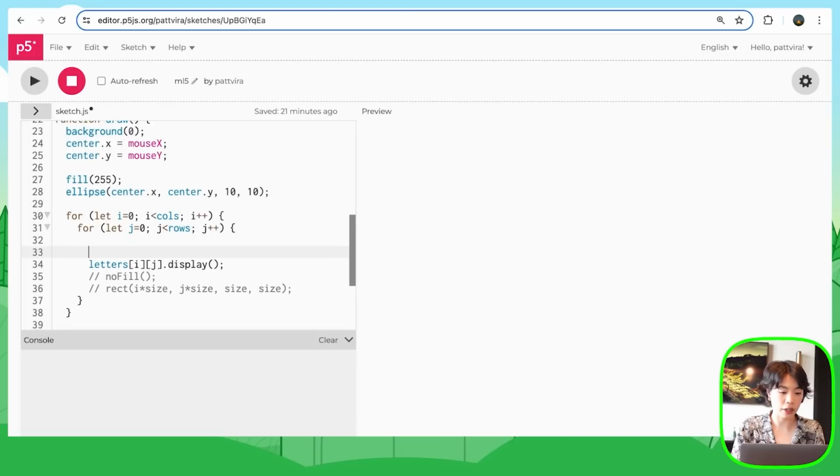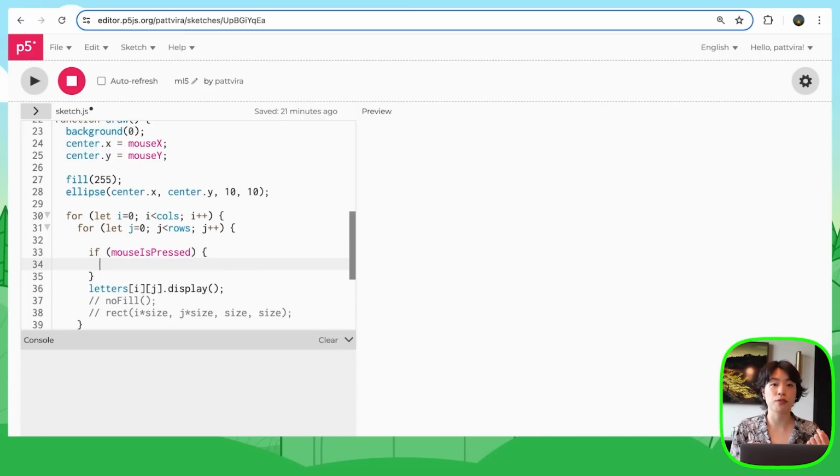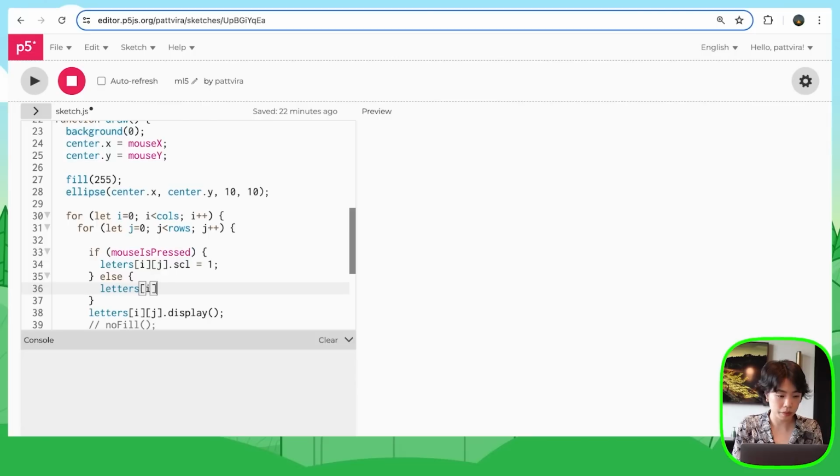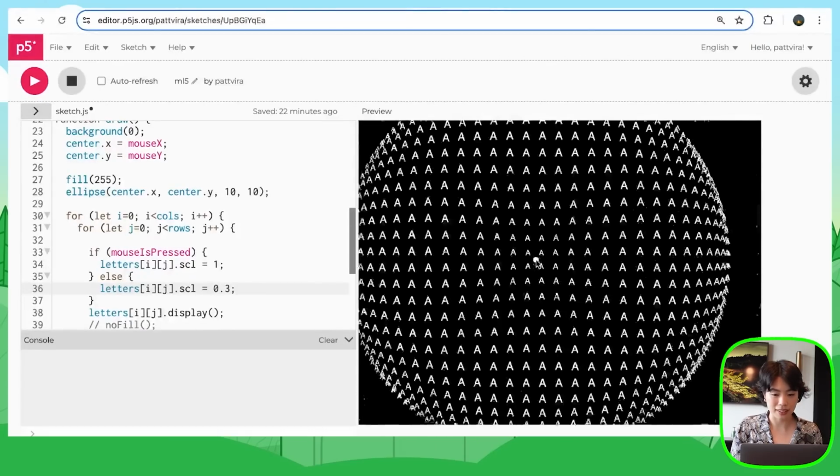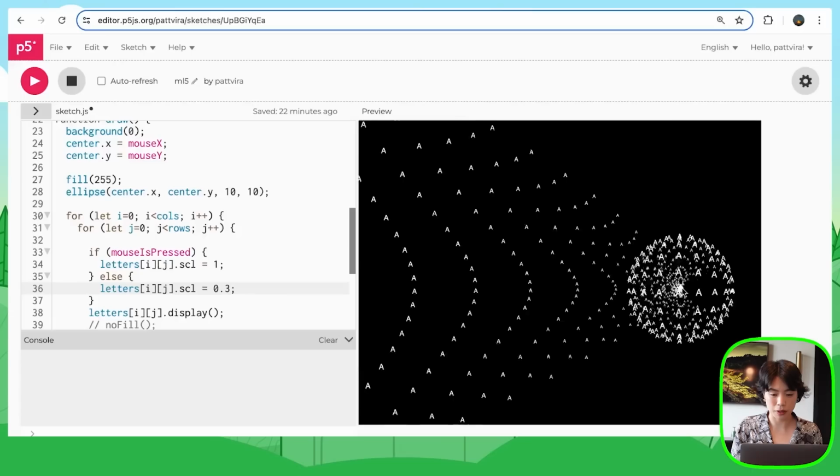So how about I write a conditional statement that says if mouseIsPressed. And mouseIsPressed is a Boolean variable that returns true when the mouse is pressed and returns false when it is not. We're going to change letters[i][j].scl, the scale, right, to 1 when the mouse is pressed, or else we're going to set it to 0.3. All right, and I have a typo here, and then here. Let's try that. So the mouse is not pressed, the mouse is pressed. All right, the mouse is not pressed, the mouse is pressed.